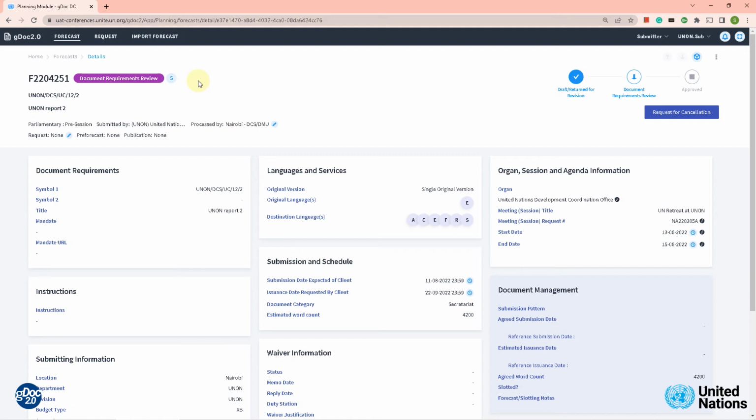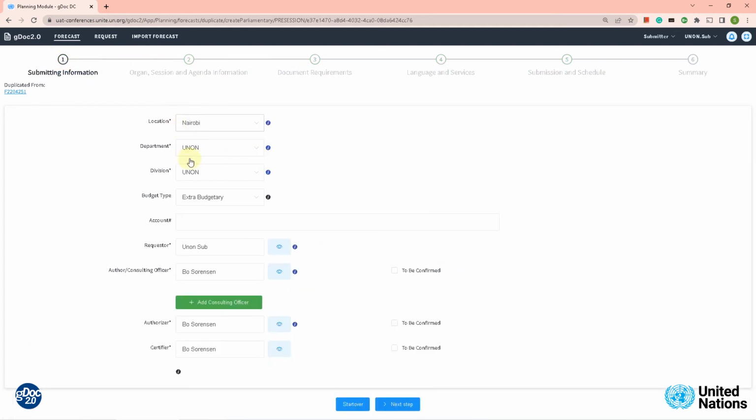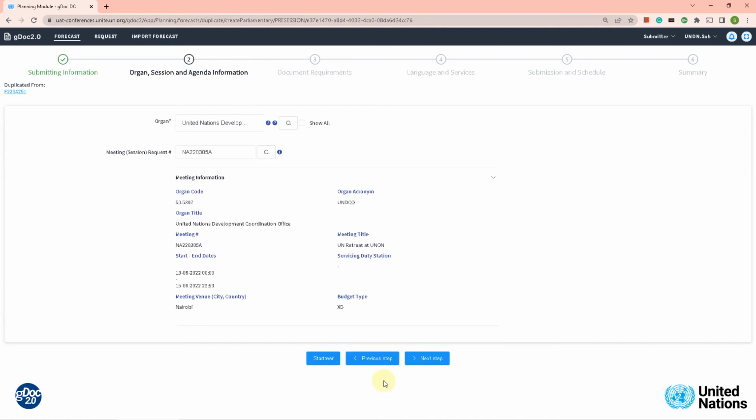Now this job was one in a series of jobs, so we want to do a similar submission because we have a number of documents that go with the same basic meeting symbol. So let's click up here and we'll just duplicate the job. When we duplicate the job, we're basically back at the wizard again. So let's start here at the beginning again, submitting information. You can see it's picked up everything that we entered for the first submission. Let's just go to the next step. And even the same for the organization and agenda information, it picked up everything.